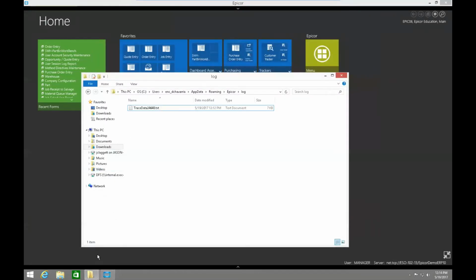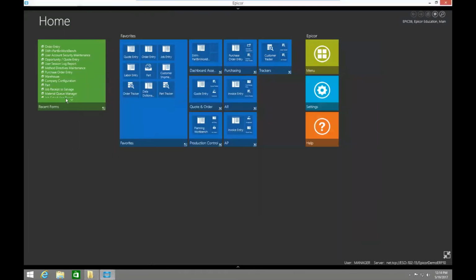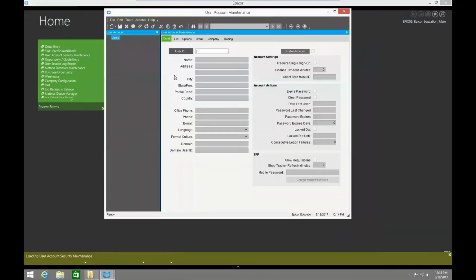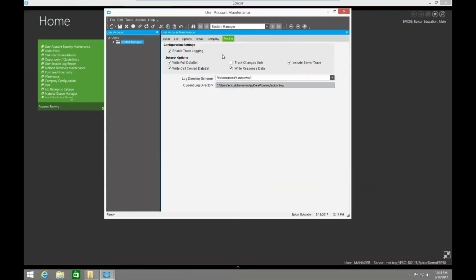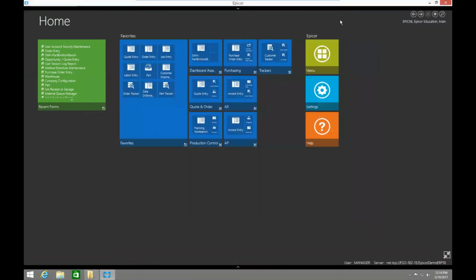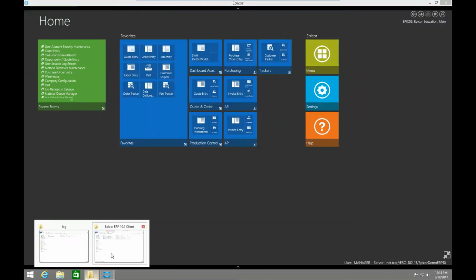So once you're finished and you've determined that you've collected as much data as you need, we'll go back into our user account maintenance screen, select our user, in this case manager, and we want to make sure we turn off the tracing. So once we've disabled all of our tracing options here, we will go ahead and save our information, have the user log completely out of Epicor, and they should be good to go.